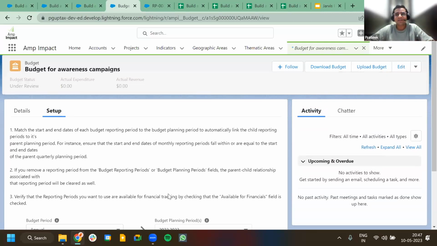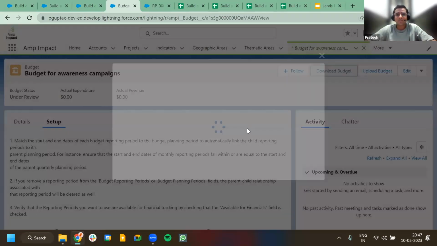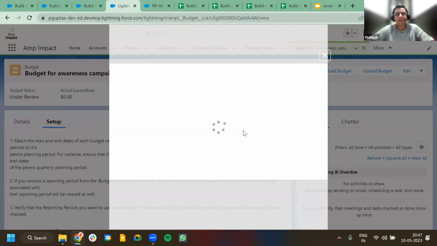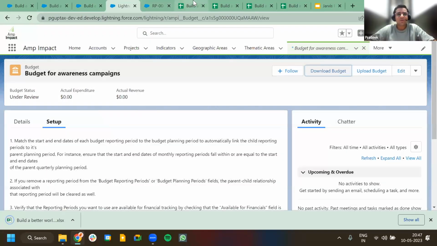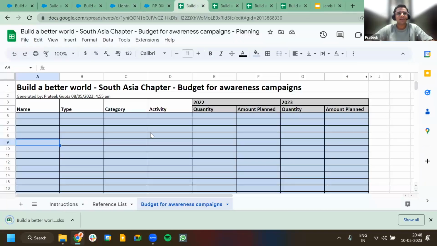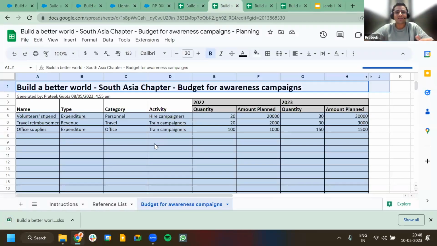Once this setup is complete, the users can download the template on their system. Let me show you what that downloaded template looks like. So as Zach showed us, this is the new template, and you will see that we have different reporting periods here. Instead of creating individual line items for a reporting period, you can just enter all the common data here. In this case, name, type, category, and activities are common across my financial line items. And then the data which is unique to my reporting period, so quantity and amount planned. Let's see how that looks once you have entered this data.